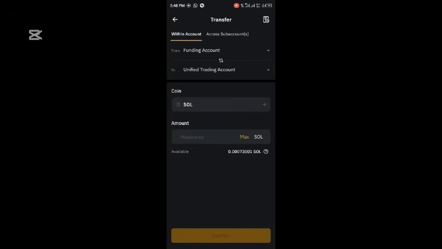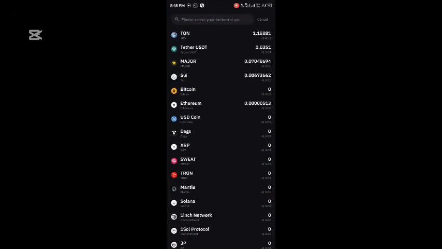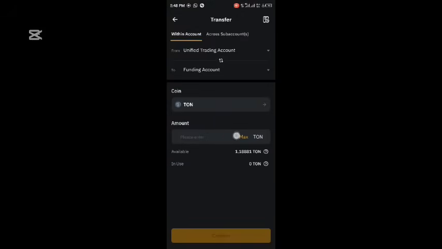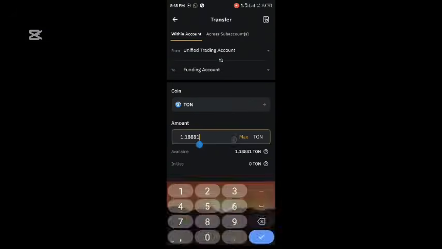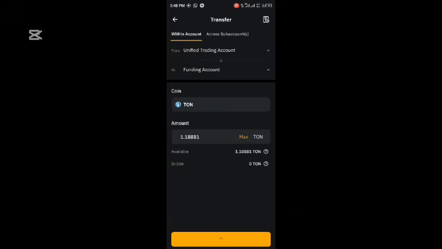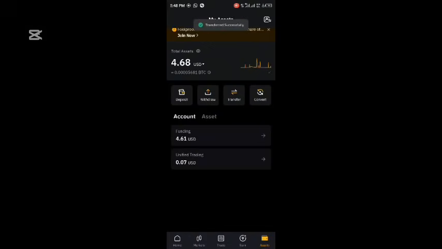Then you come here and you click on transfer. Now we are transferring from unified trading to funding. So I click that middle part for it to switch, very fast. And then, without wasting much time, clicking on max withdraw. Yep, that's it. So going on to withdraw right now.